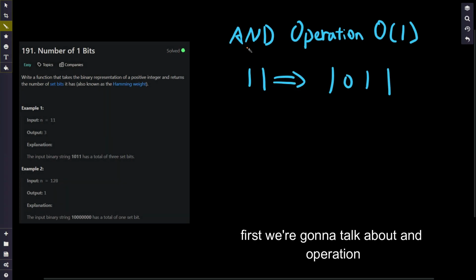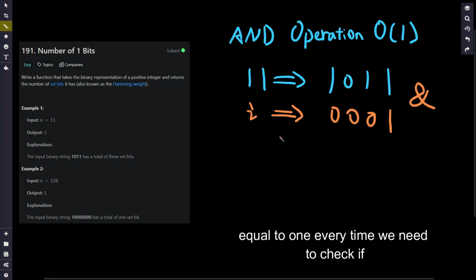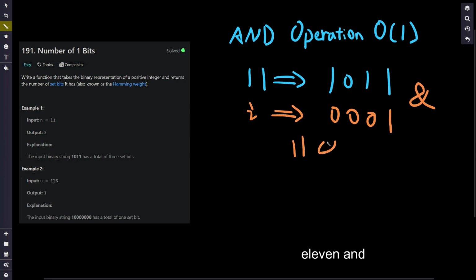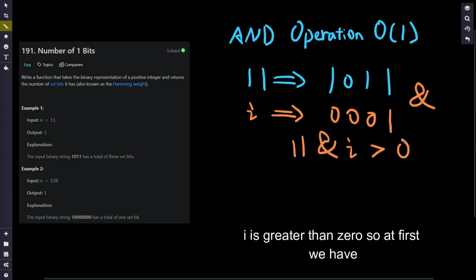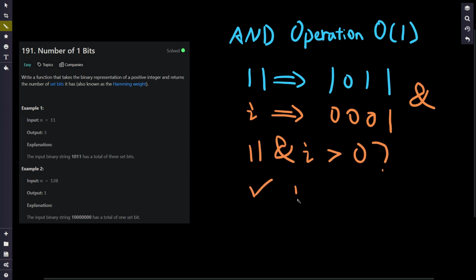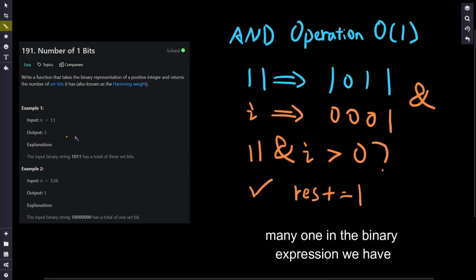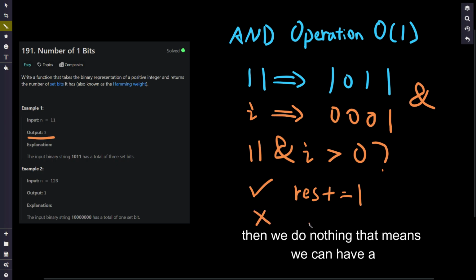First, we're going to talk about an operation which takes O(1) time. Let's say we have the binary number 1011. First, we specify i equal to 1. Every time, we need to check if 11 AND i is greater than 0. So at first, we have 1 at the first place. If it's greater than 0, then we need to accumulate the result, because eventually we need to return how many 1s are in the binary expression we have. If it's 0, then we do nothing.